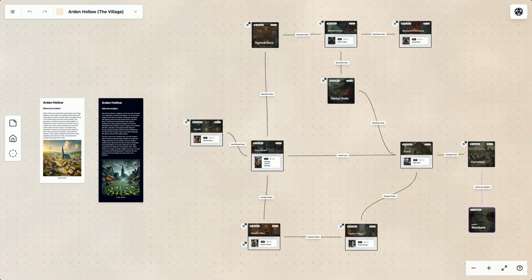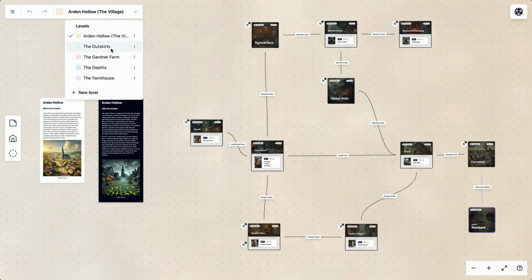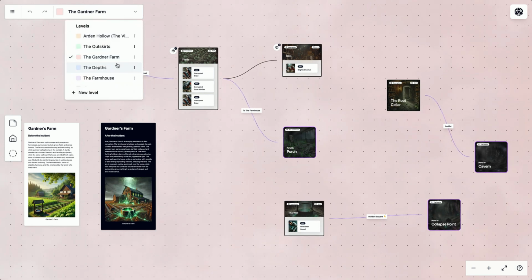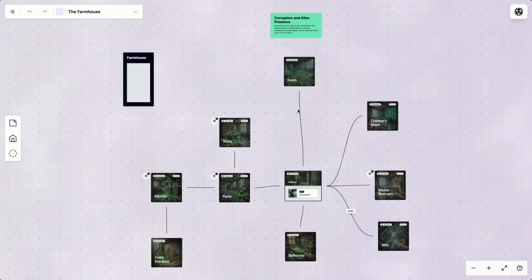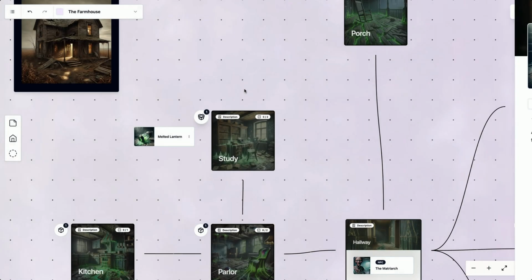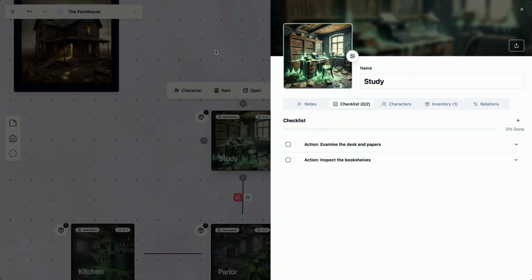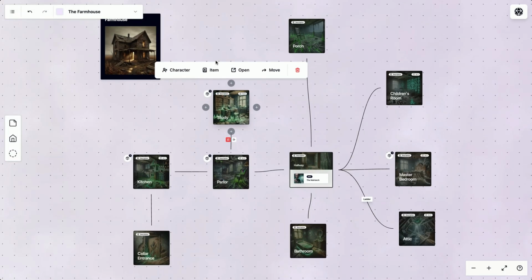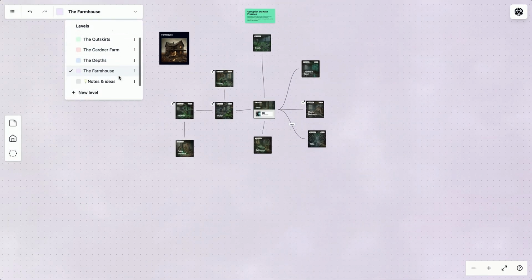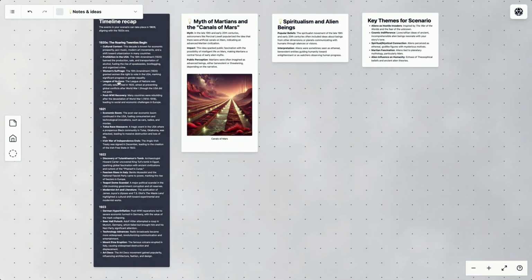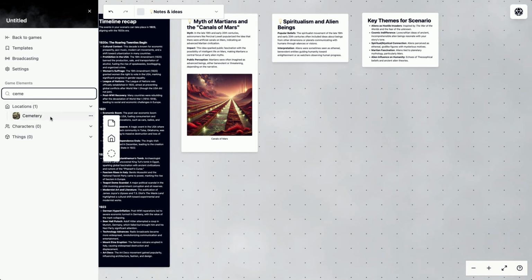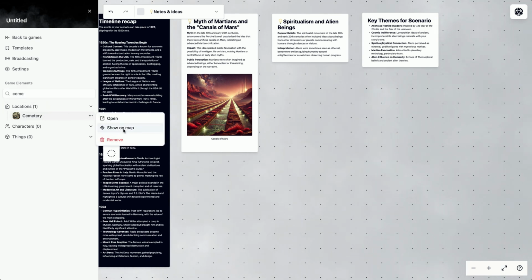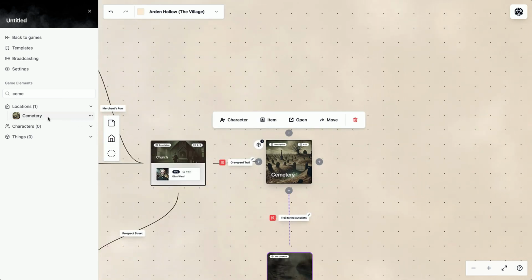And yeah, that's how you can prepare for your games. Multiple levels, notes, characters, inventory, checklists, text, and so on. And by the way, you can check all of it from the sidebar here. Here you can also search for something specific, like let's search for cemetery. And you can both take a look at it on the map or just open it.